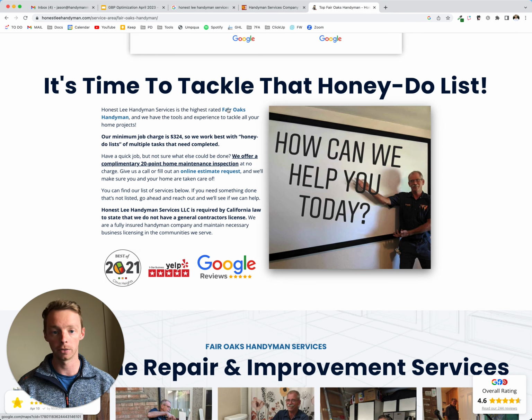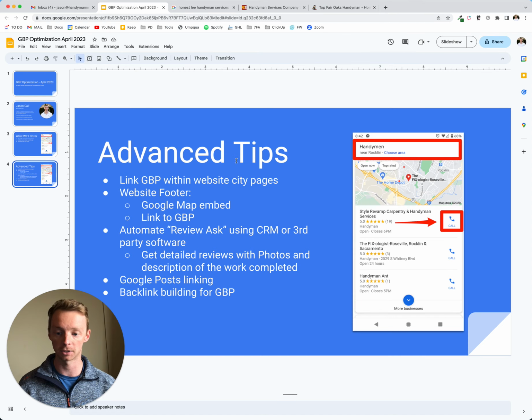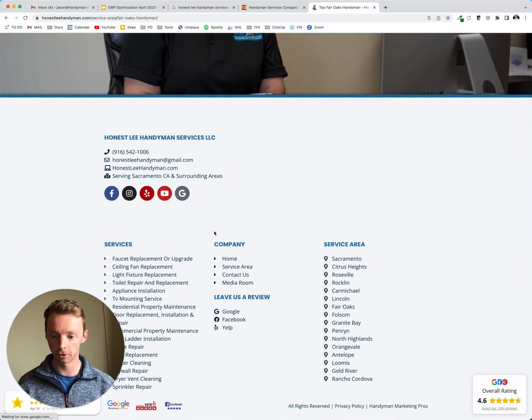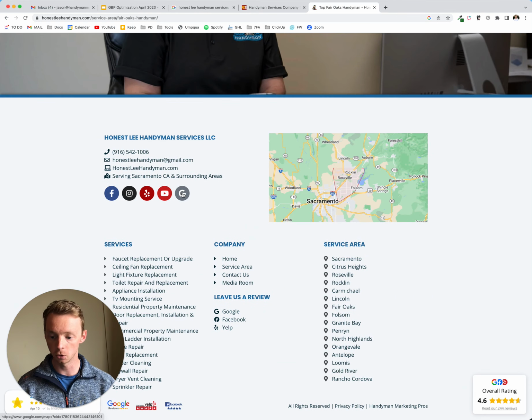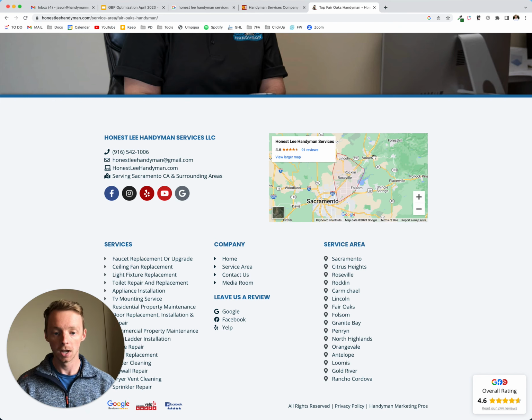On this other page, we've got it embedded with this anchor text. So it's a great little hack to further optimize and bring visibility to your Google Maps profile. For your website footer, be sure that in the footer you've got your Google business profile linked along with your social media, and also a Google Map embed within the footer.